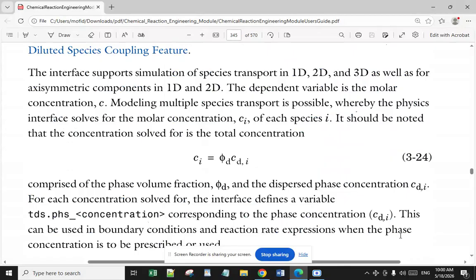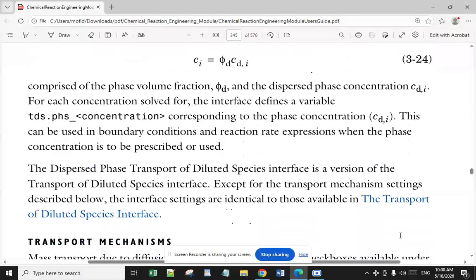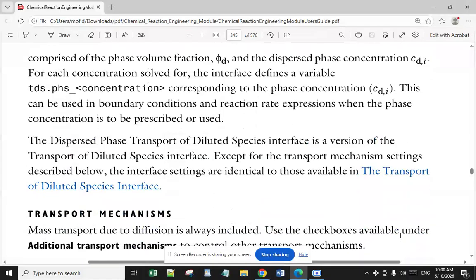The dependent variable is the molar concentration C. Modeling multiple species transport is possible, whereby the physics interface solves for the molar concentration c_i of each species i. It should be noted that the concentration solved for is the total concentration c_i, equal to phi_d times c_d,i, comprised of the phase volume fraction phi_d and the dispersed phase concentration c_d,i. For each concentration solved for, the interface defines a variable tds.phase, the underlying concentration corresponding to the phase concentration c_d,i. This can be used in boundary conditions and reaction rate expressions when the phase concentration is to be prescribed or used.